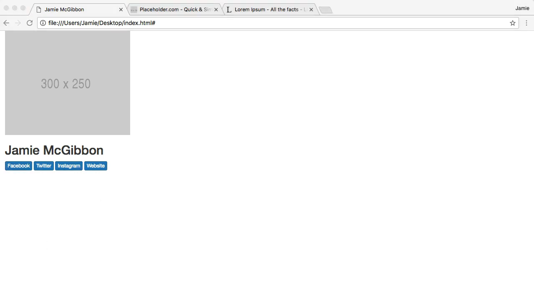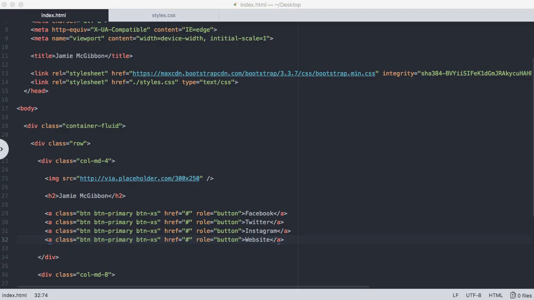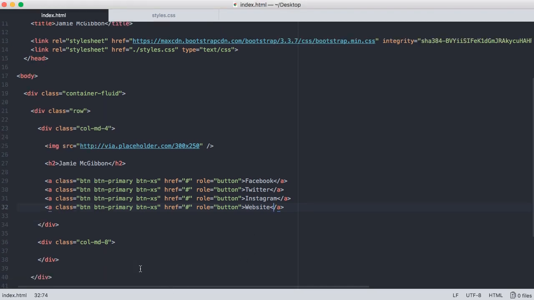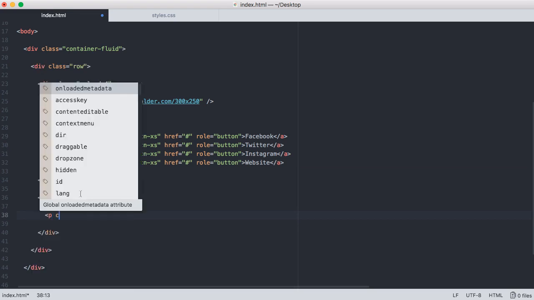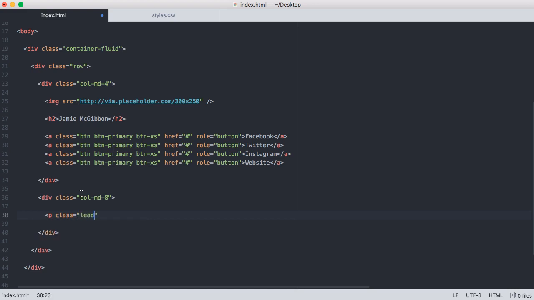So the next thing we're going to want to do now is start working on the right column. So we want to include some text up here and then a body section down here. And in order to do this, let's jump back into Atom and jump back to our column here. And what we're going to do is just add in a paragraph class. So we're going to say P, and we're going to say class equals lead. And the lead class in Bootstrap makes the text a little bit bigger and kind of makes it stand out. So I think it's good for a header or something for a profile page.